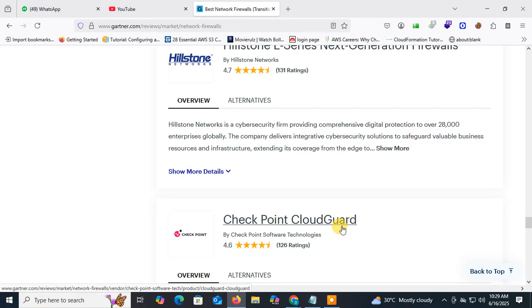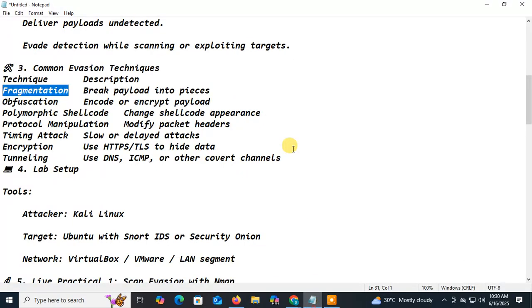Why do hackers do this? They hide the virus inside the image to avoid detection. Got it? So what is the first technique? Fragmentation. Next is obfuscation, encoding and encrypting the payload. Next, polymorphic shellcode, which is nothing but a virus, changes the shellcode appearance. Next, protocol modification.